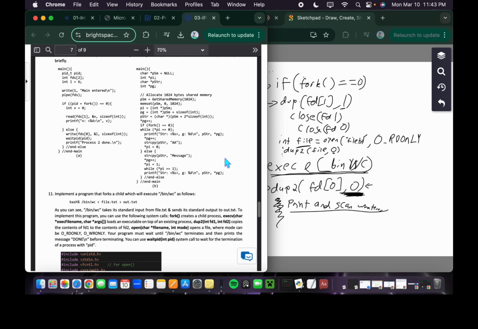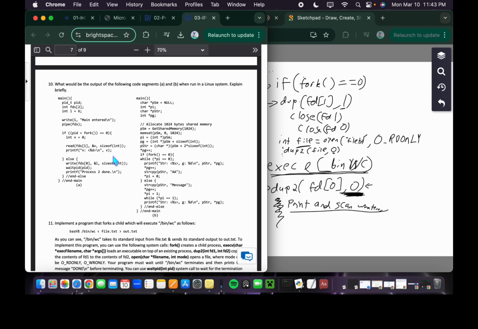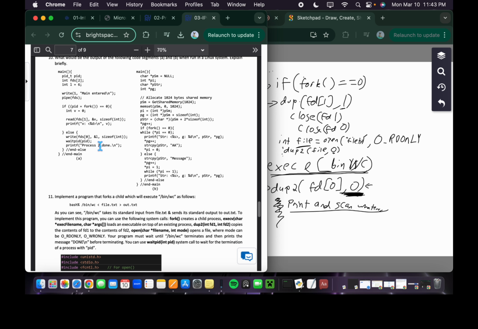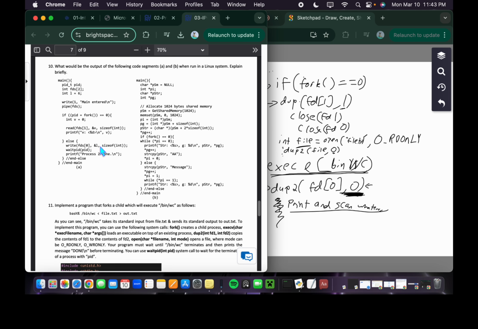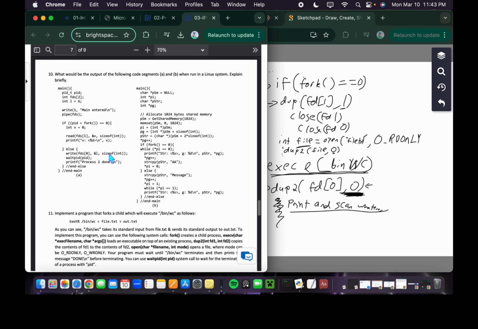Okay. Yep. And that's pretty much it for pipes. Learning how dup2 and execv work are the most important parts though, and understanding that FD0 is for reading from the pipe and FD1 is for writing to the pipe, and then 0 is for standard input, 1 is for standard output.